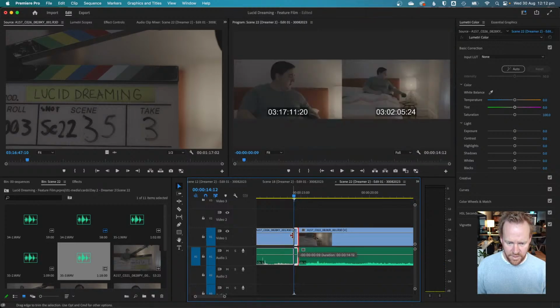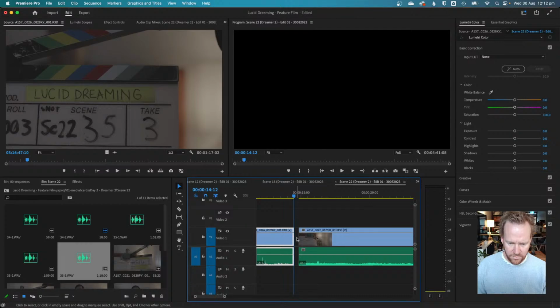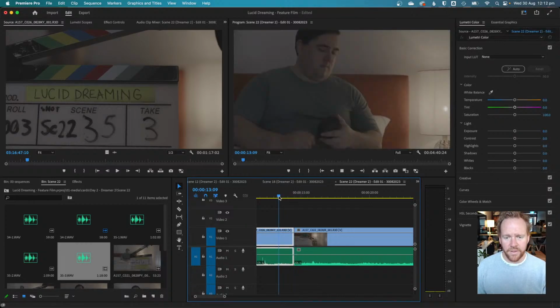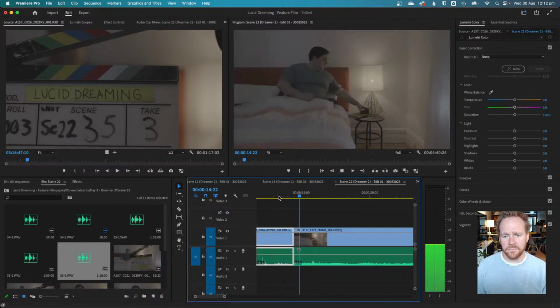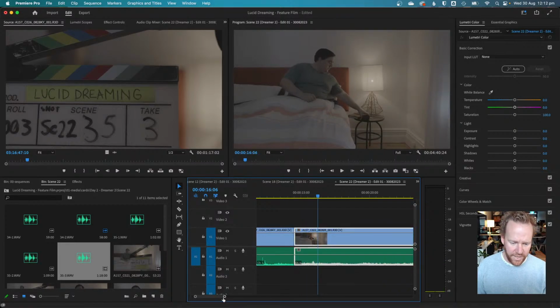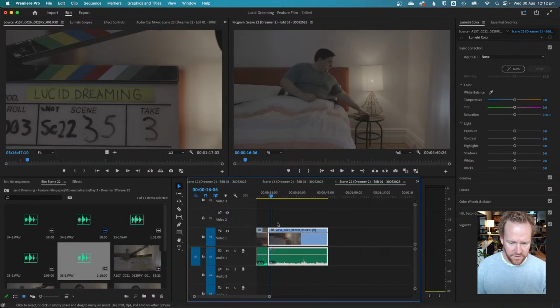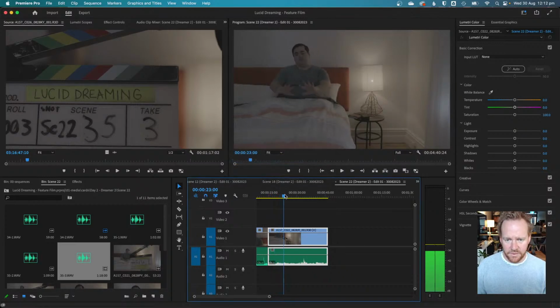Let's just cut there. Let's see how that goes. Okay, that's okay for now. Remember, this is just an assembly, so it'll be perfect right now.